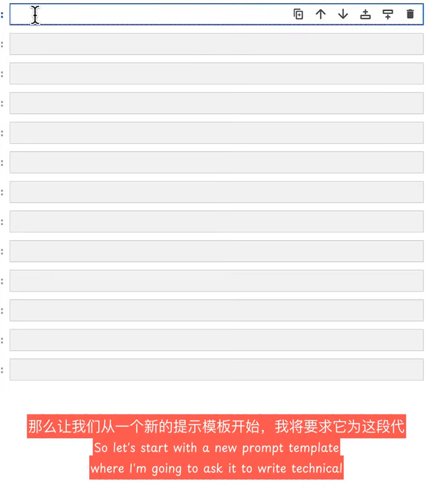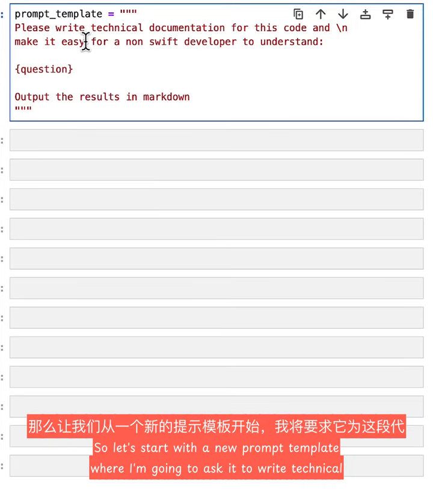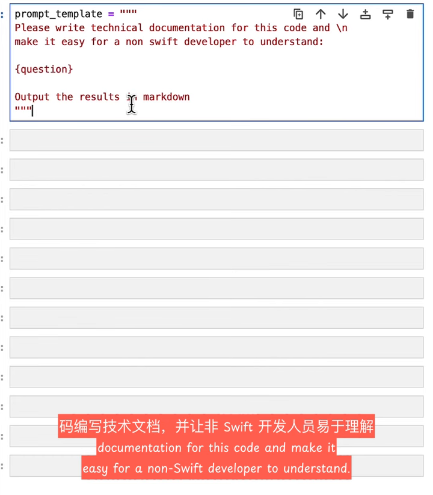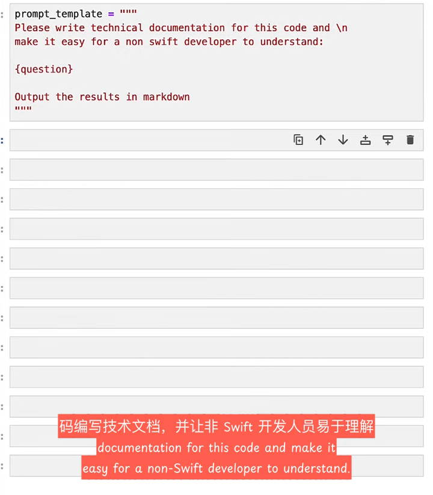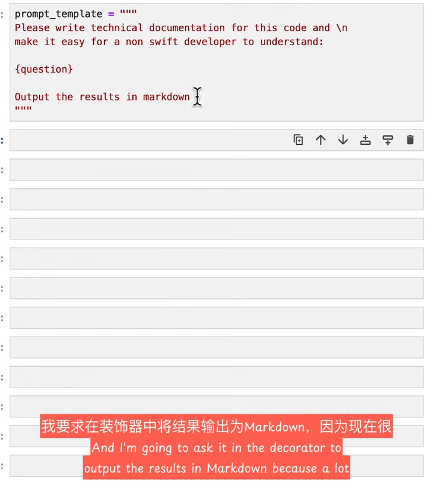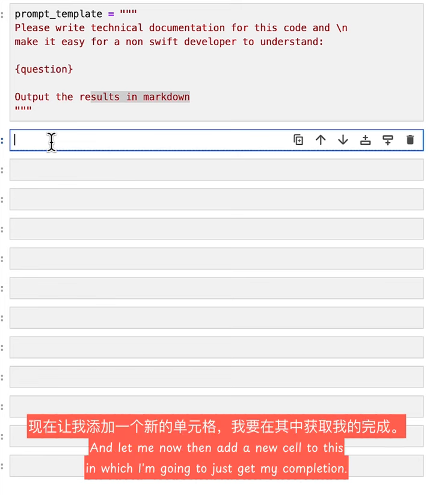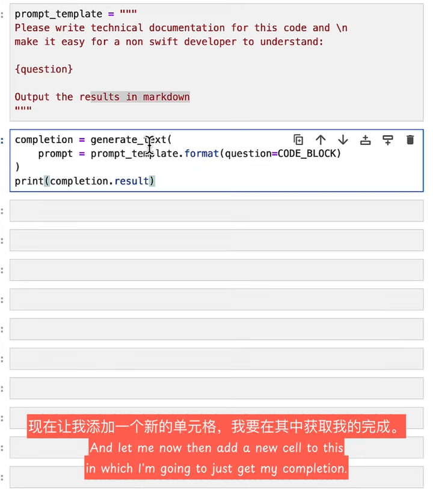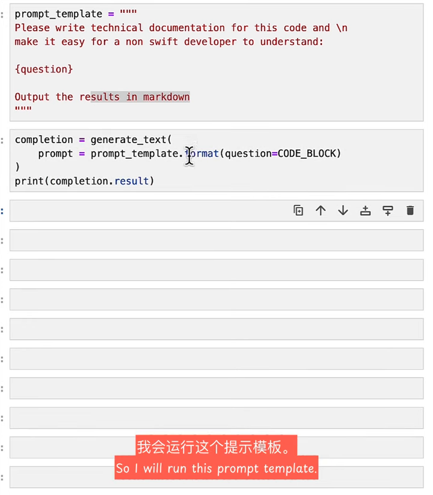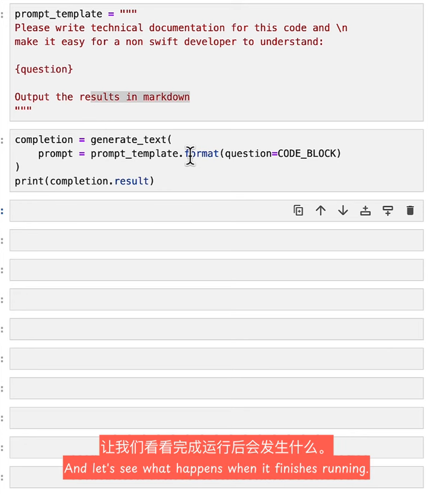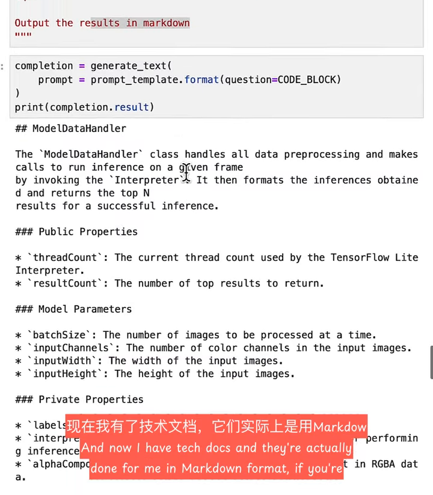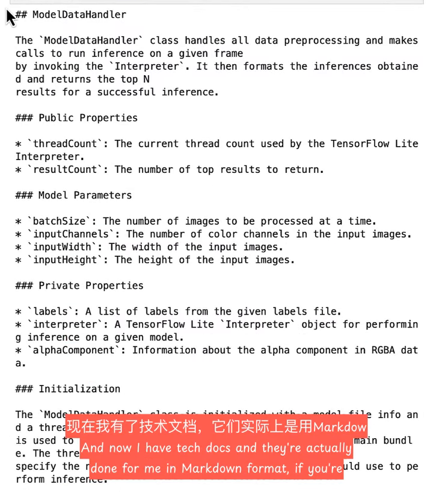So let's start with a new prompt template where I'm going to ask it to write technical documentation for this code and make it easy for a non-Swift developer to understand. And I'm going to ask it in the decorator to output the results in Markdown, because a lot of tech docs nowadays is going to be using Markdown, which is a fantastic format. And let me now add a new cell in which I'm going to just get my completion. So I will run this prompt template and then I will generate my completion, and let's see what happens when it finishes running. And now I have tech docs and they're actually done for me in Markdown format, if you're familiar with Markdown.